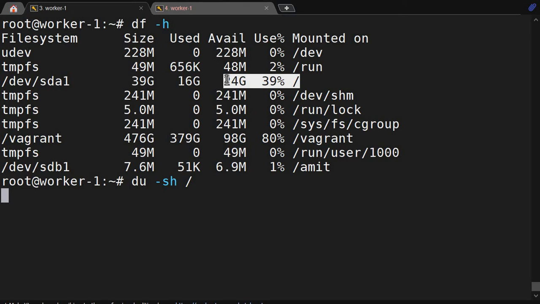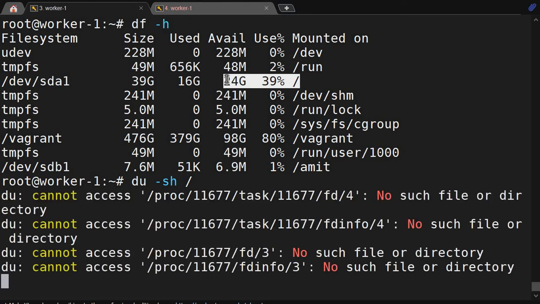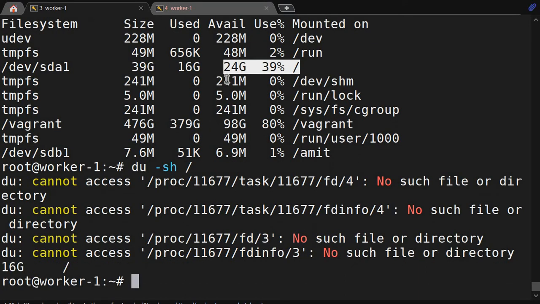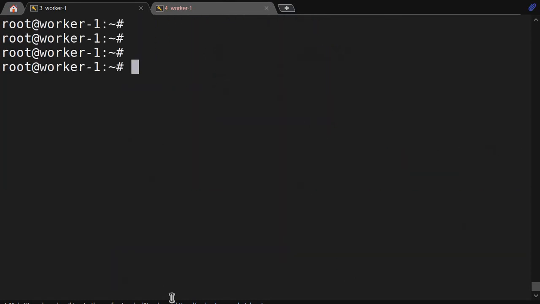Let it calculate, then it will give output. It will take some time. Okay, some other process is showing 16 GB. That is perfect because it is showing 16 GB here. Okay, let me clear my screen.